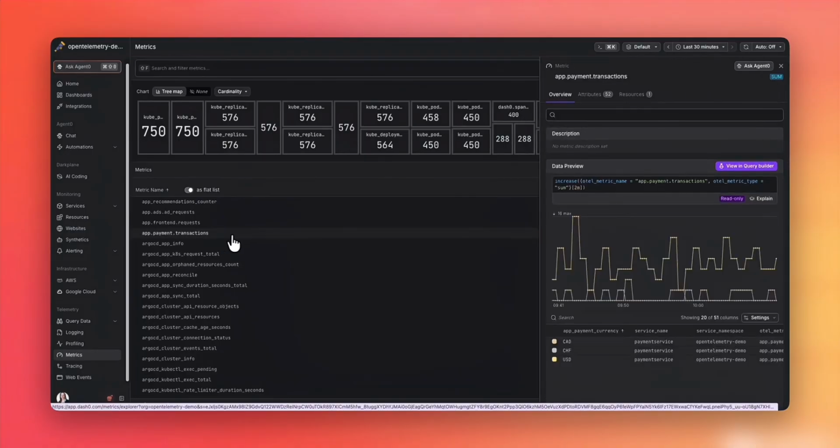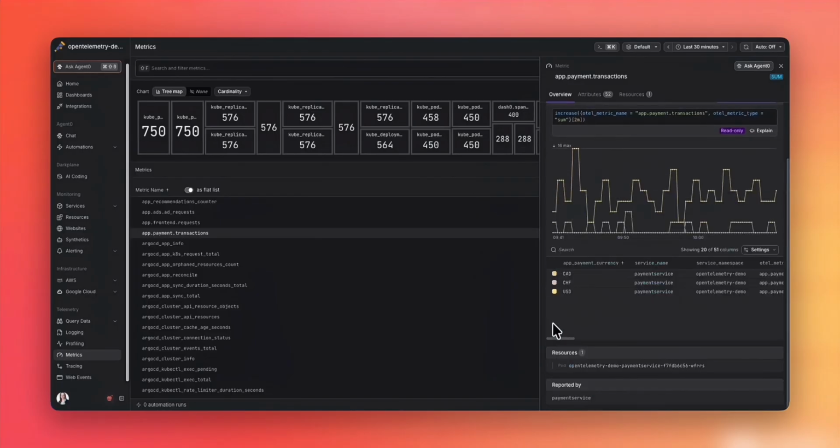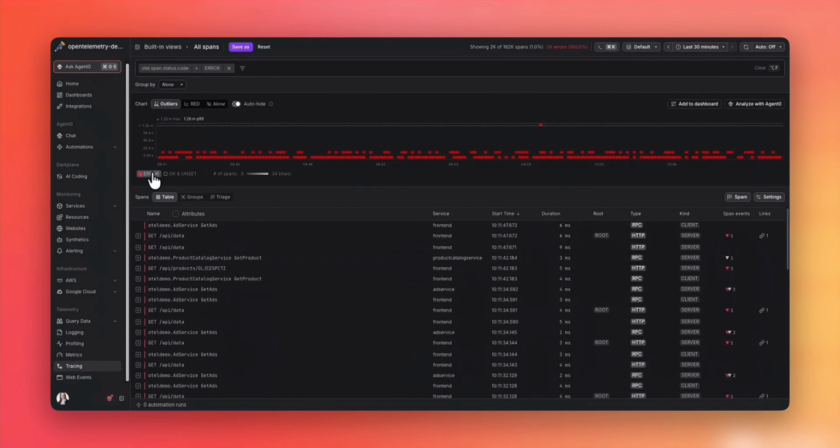Metrics work the same way. Click into any metric and you get the PromQL expression behind the chart, plus which resources are producing it. Tracing is where the correlation is easiest to see directly. Filtering to errors is one click.